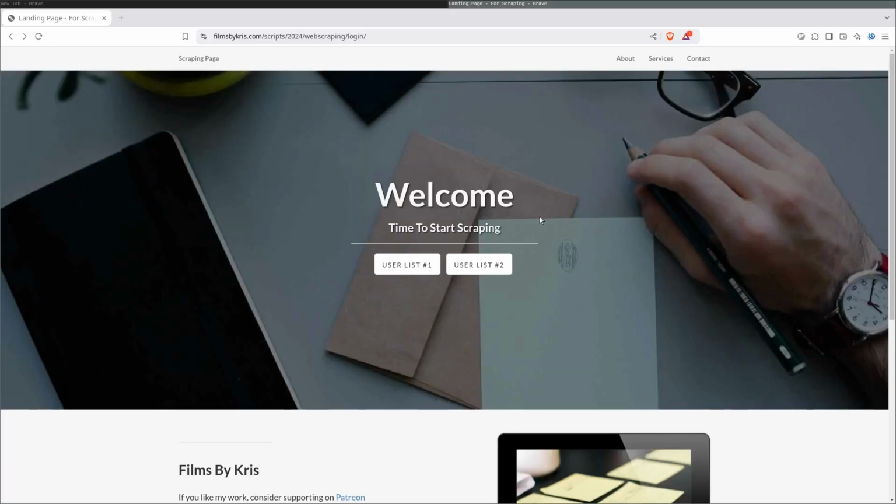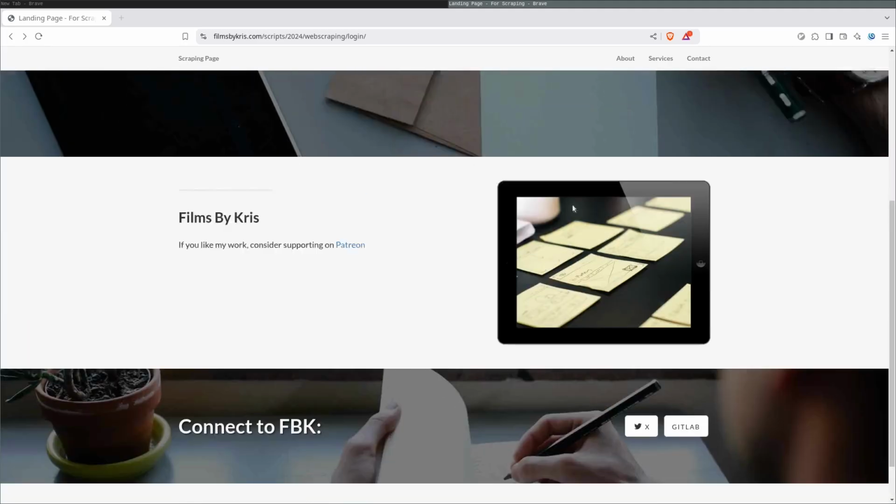Here we are at the page I've created for you to test this out on. Again, if you go to this link, which should be in the description of the video, it will ask you to log in. The username is Neo, N-E-O, lowercase, and the password is password, all lowercase. I don't know if the username is case sensitive. Once you're there, you get to this landing page.